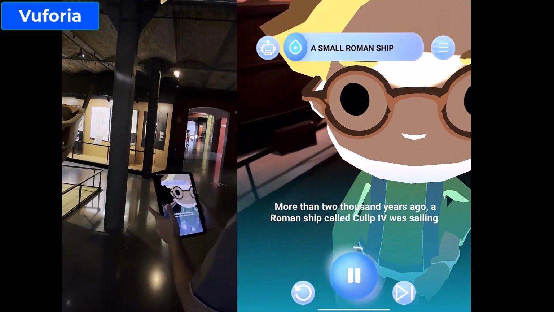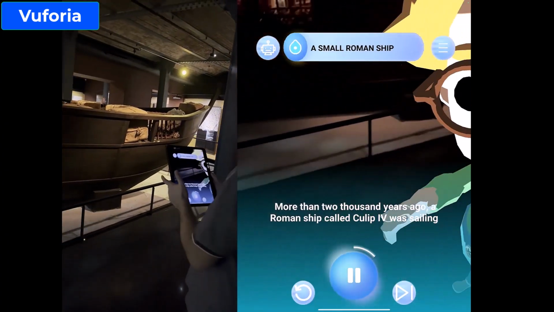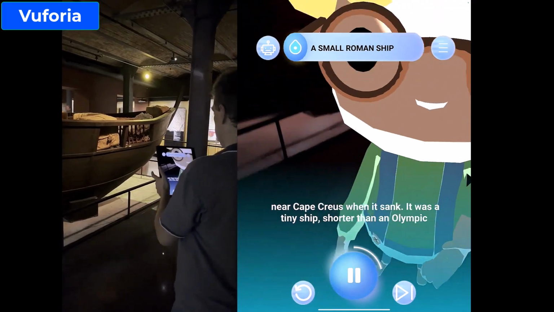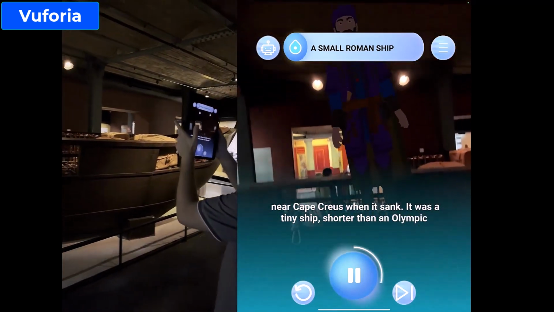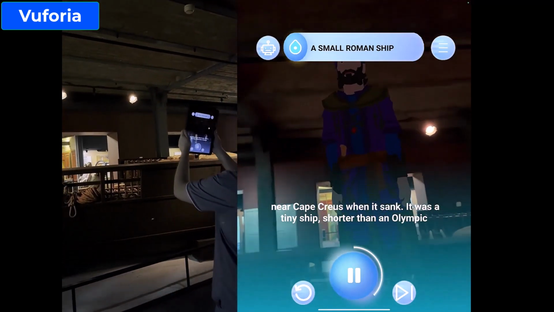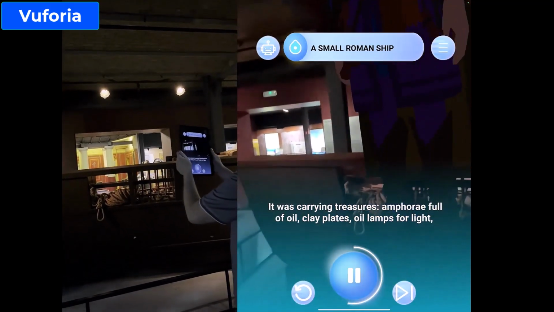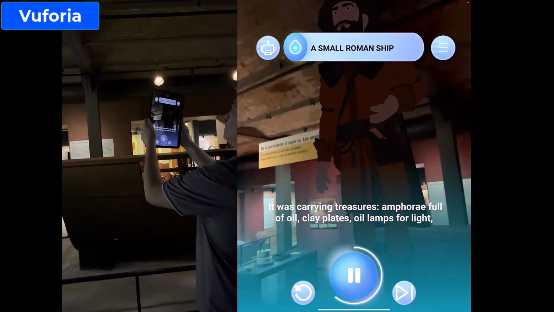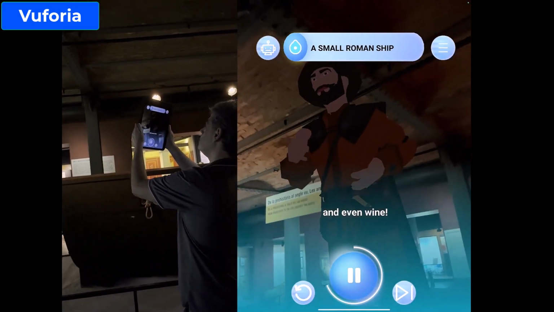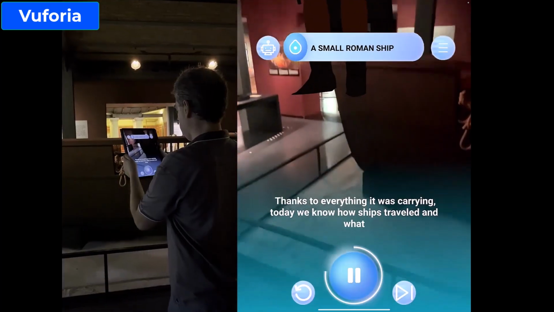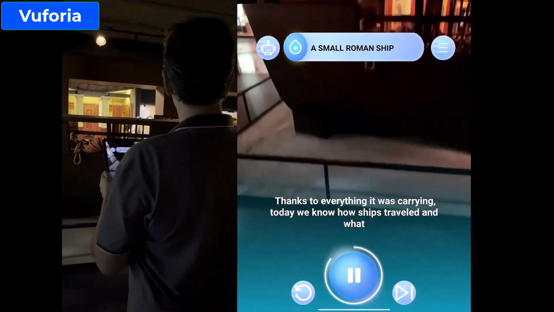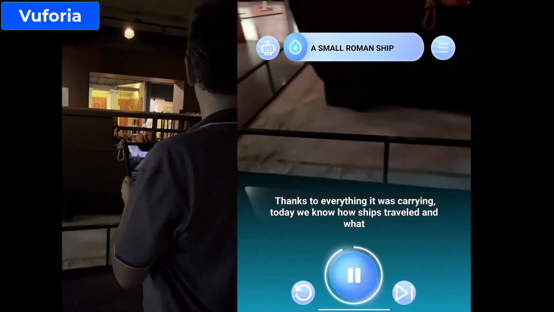More than 2,000 years ago, a Roman ship called Culic Fort was sailing near Cape Creus when it sank. It was a tiny ship, shorter than an Olympic swimming pool. It was carrying treasures, amphorae full of oil, clay plates, oil lamps for light, and even wine. Thanks to everything it was carrying, today we know how ships traveled and what they transported back then.